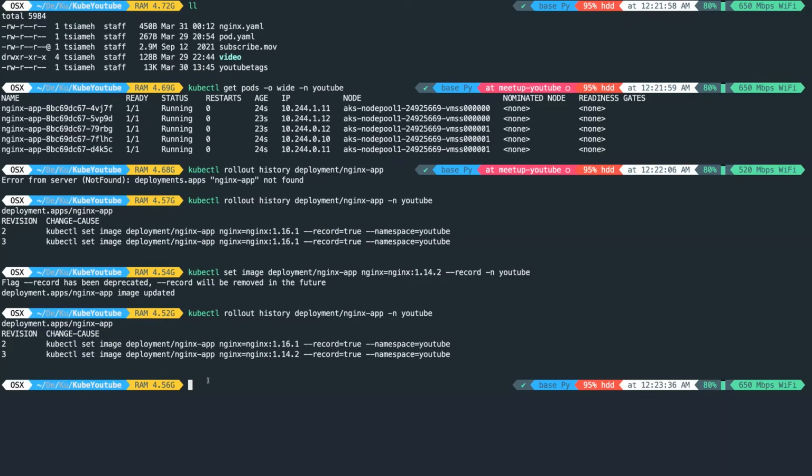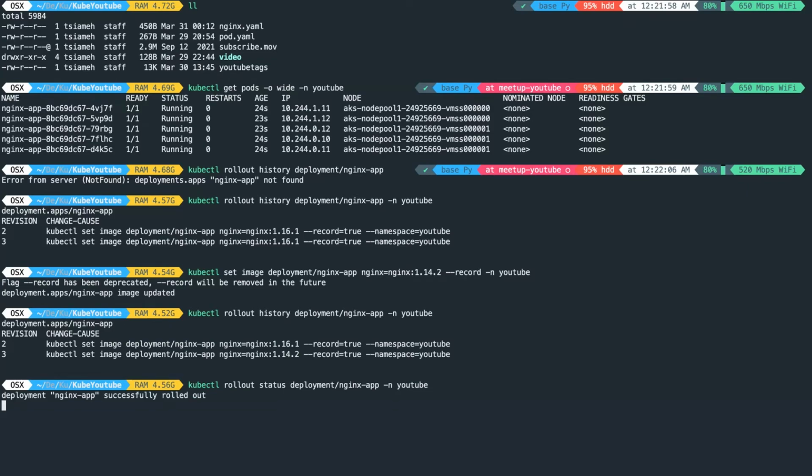Okay, so we can also check the rollout status. So we can say kubectl rollout status of nginx-app. Default namespace is YouTube. You see, deployment nginx-app successfully rolled out.